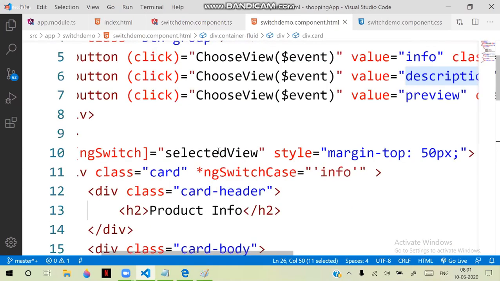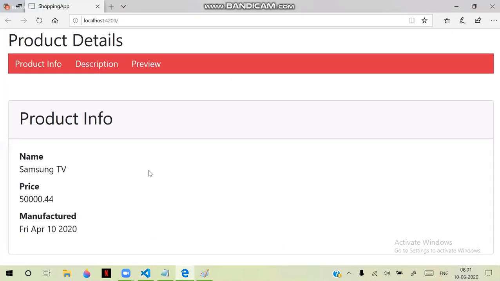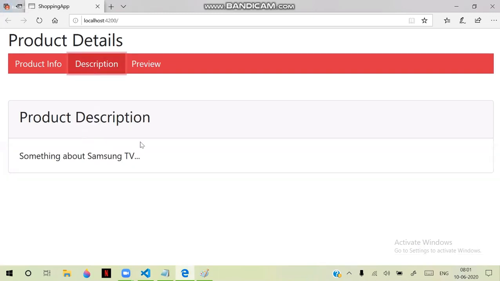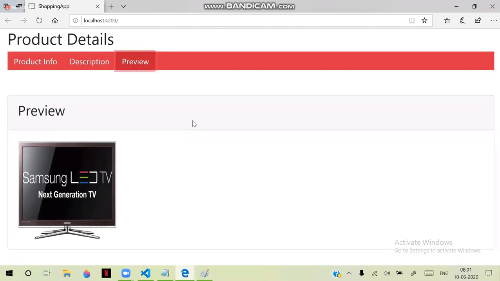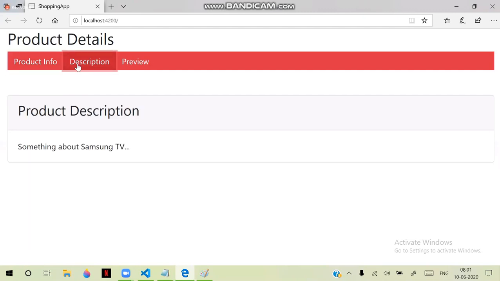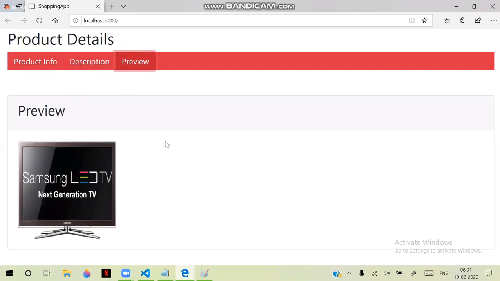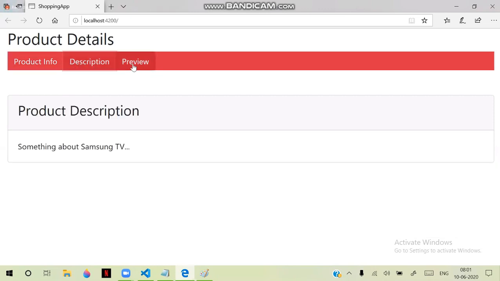That means dynamically you are sending a value through the buttons. You can see now, I click on description, then only description will come. I click on preview, only the preview will come. I click on product info, only the product info will come. We are clicking on that particular button and switching between the designs, so we can display only what we need for that particular situation.